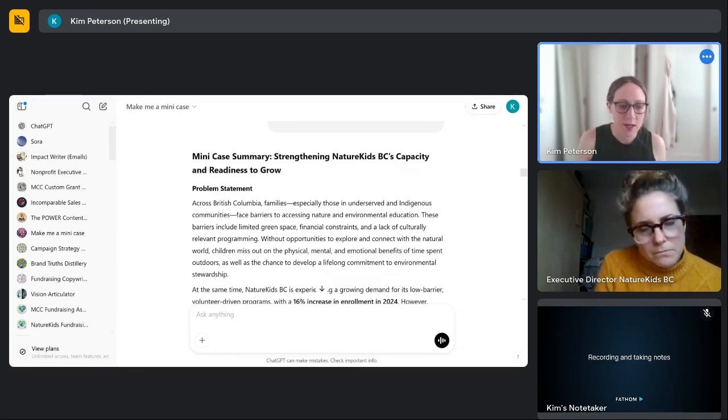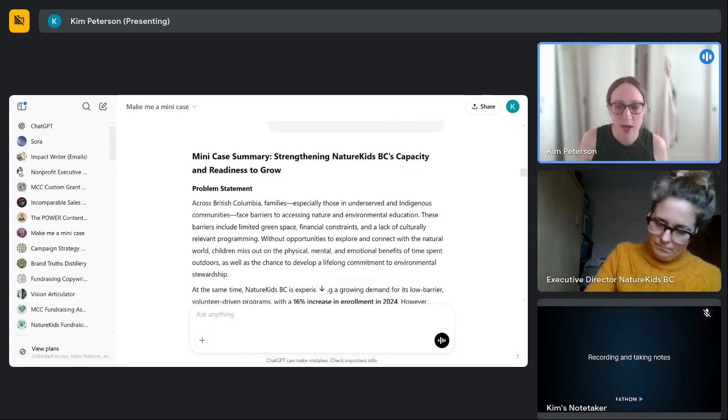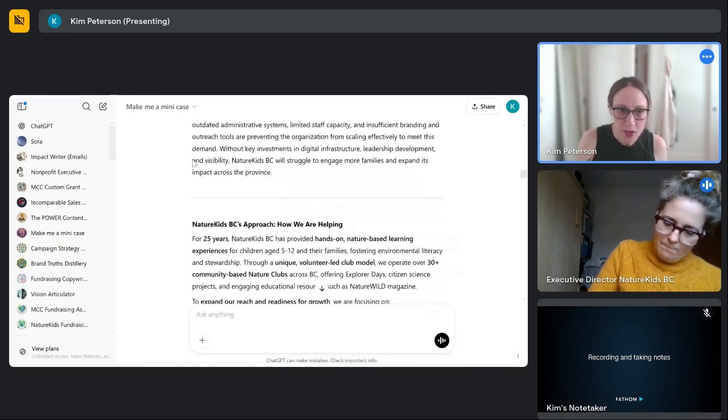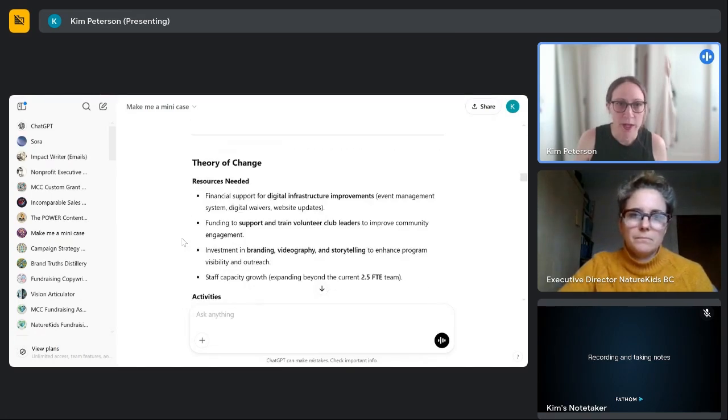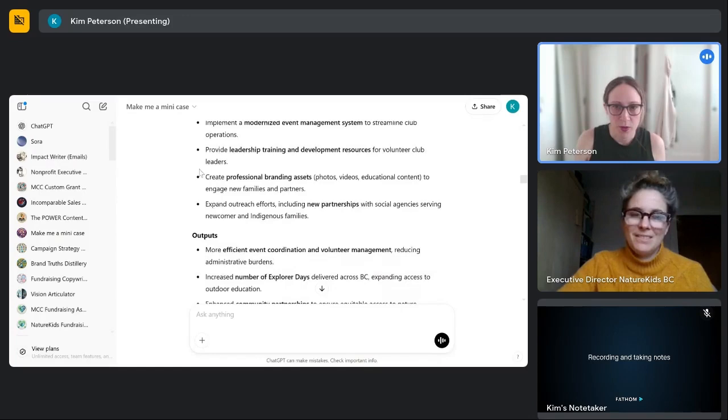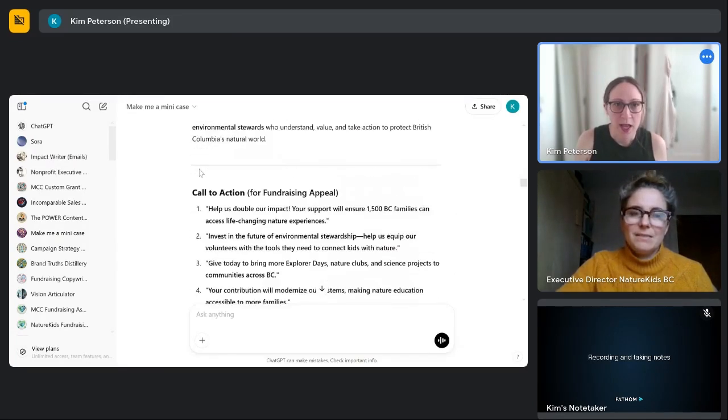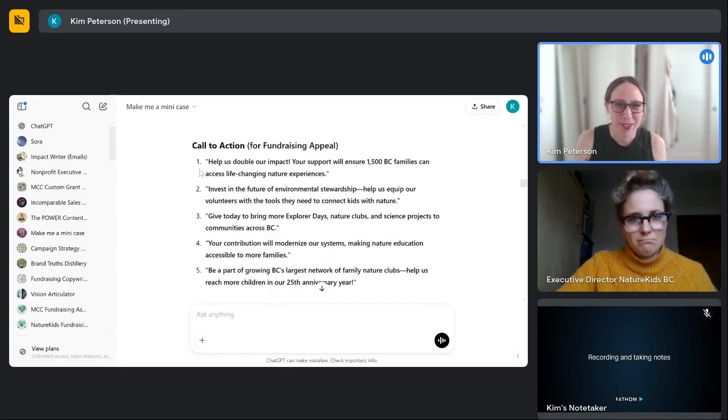So I really like the idea of having a problem statement, because when you go to some of these grants or when you're approaching a funder, that's usually what they're looking for. They're looking for a problem for you to solve. Right. So just articulating it in that way. Okay. What is our approach? How are we helping? I asked it to build up a theory of change, which is important for a lot of applications, and a few other things as well.